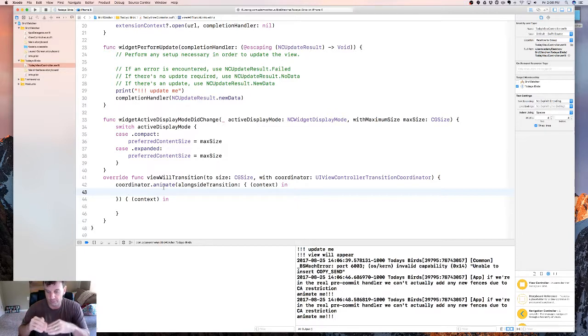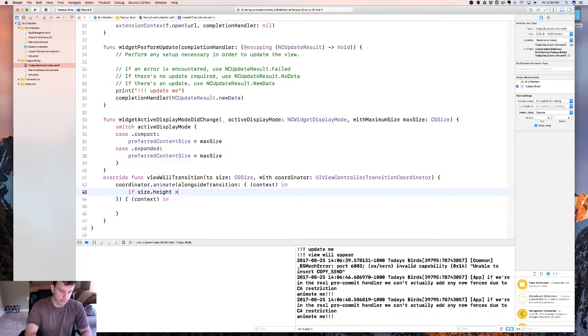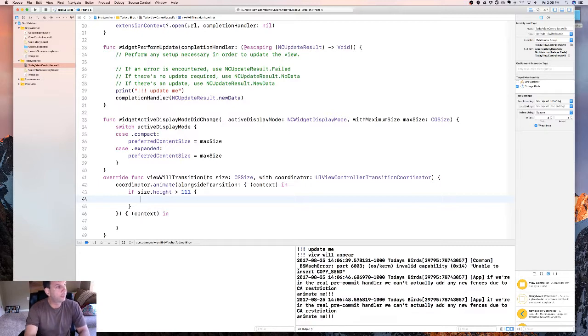So as it's going from the compact to the expanded mode, you'll get all the same timing functions and everything as the system-provided ones, because your animations are going to run at the same pace as this coordinator. So one way we can see that is we'll basically just look at the size. If size.height is greater than 111, we're going to animate to our background view being red.